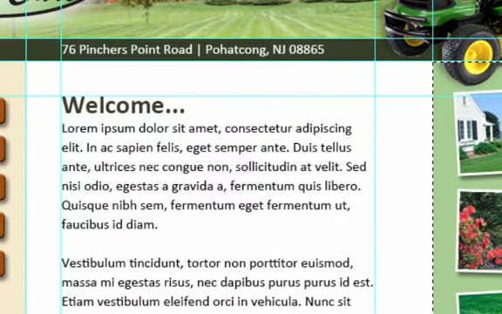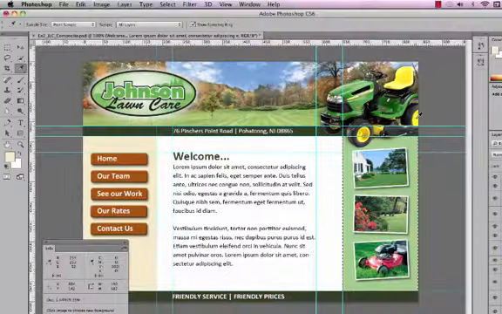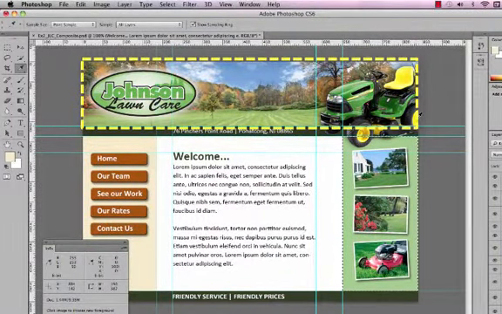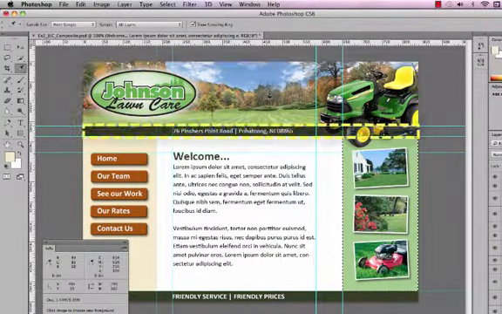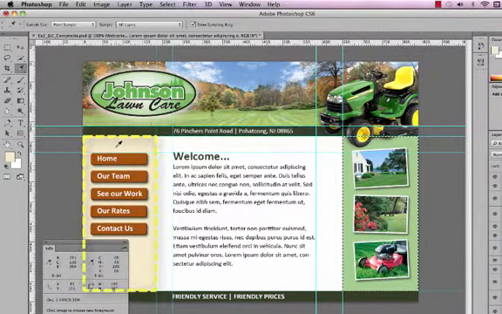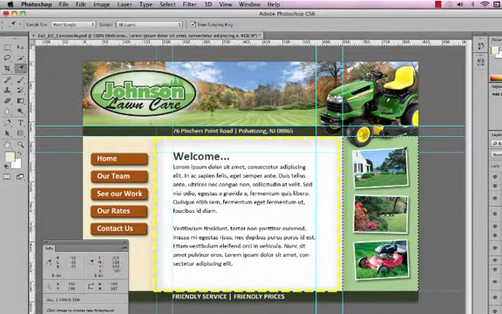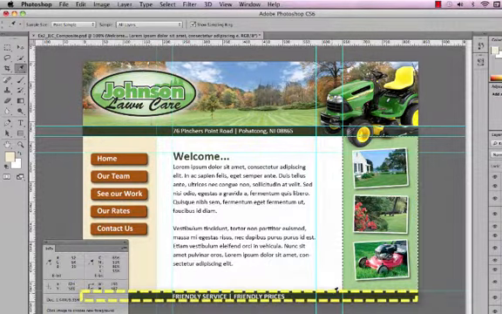Okay, so that's basically getting together our sections. Let's review one more time. Header up here, address, nav, section, aside, and footer at the bottom.